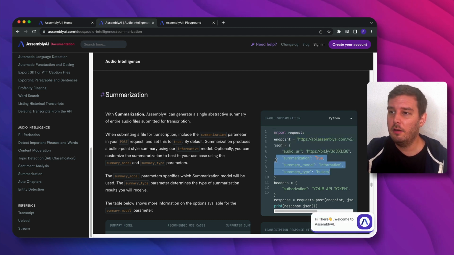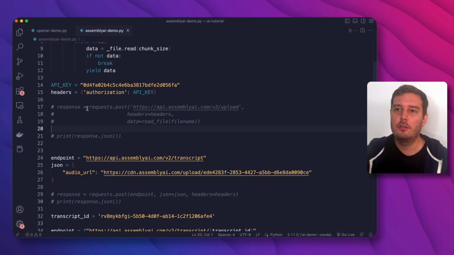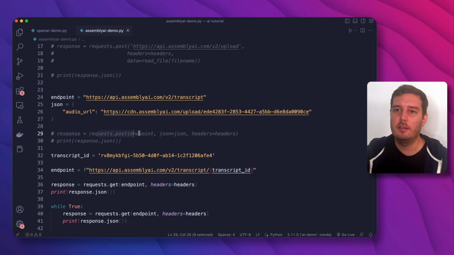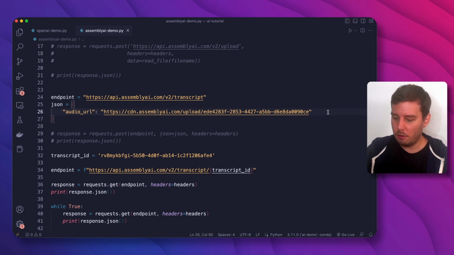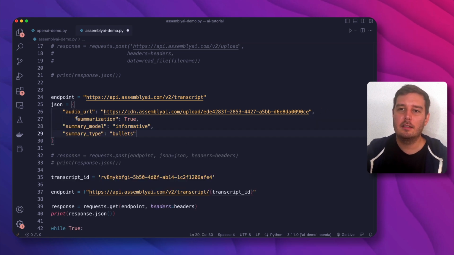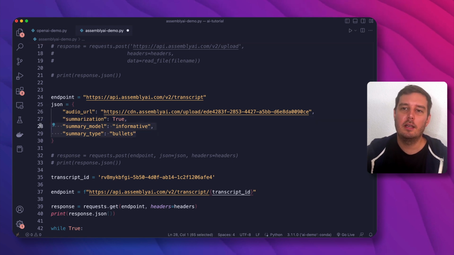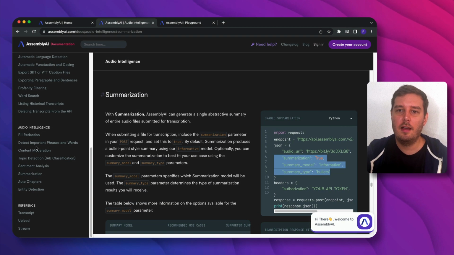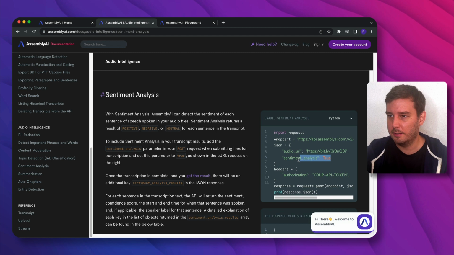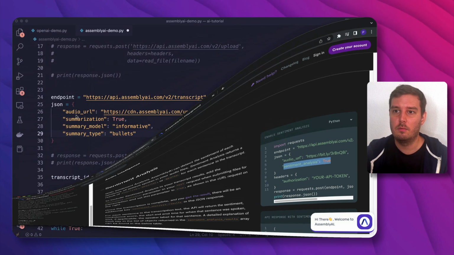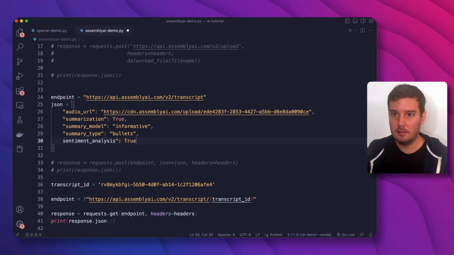So the only thing you have to do is in the second step. So here, when we trigger the transcription with the transcript endpoint, in the payload that we send over together with the audio URL, we also have to send some additional fields. Like for this one, we send summarization equals true. And then we can also define the summary model or the summary type. And for example, if we try sentiment analysis, then the only thing we have to send over is sentiment analysis equals true. So let's send this in here.